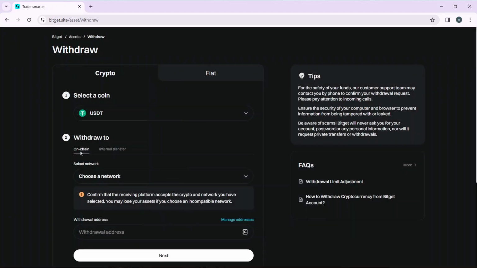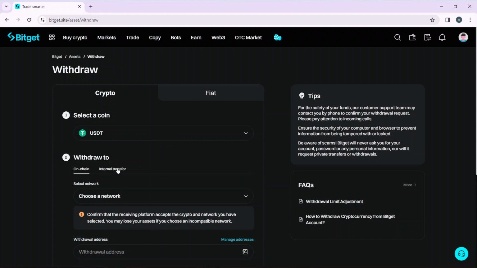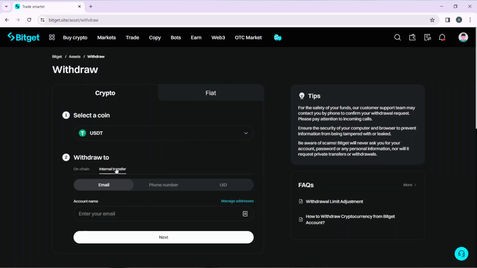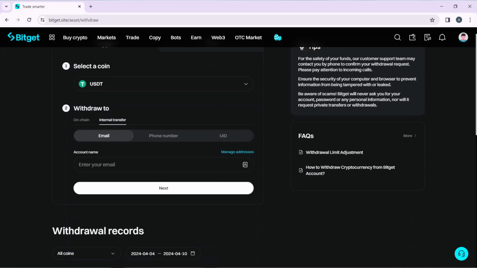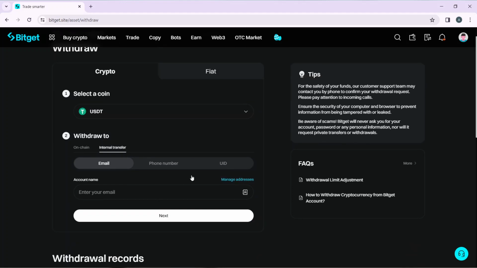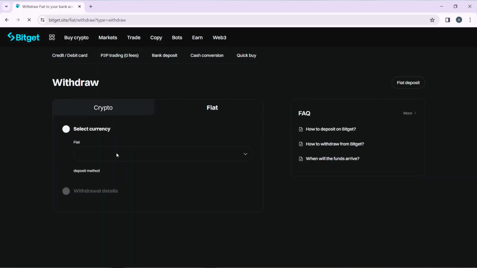Now after selecting the coin, head over here to withdraw to. You're going to see on chain, and you're going to find internal transfer. So go ahead and click on internal transfer. Over here, enter your email address, phone number, or ID. But to get that done, you have to move this to fiat instead of crypto. Because we want to withdraw money to a bank account, we take it to fiat so we can select the currency. So here is fiat.